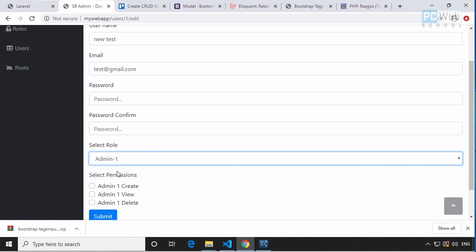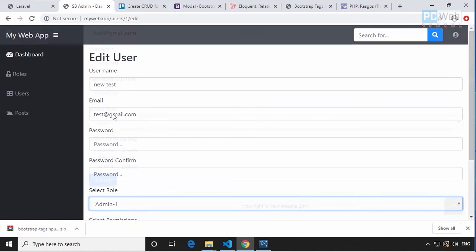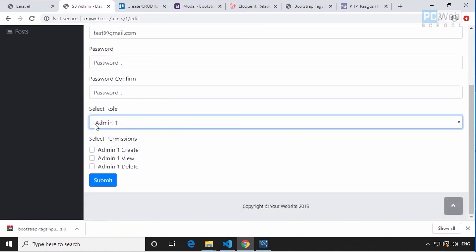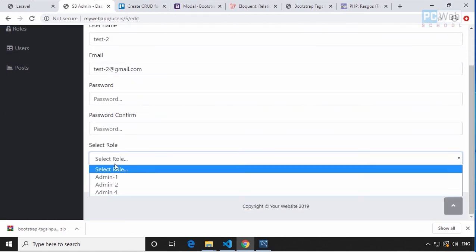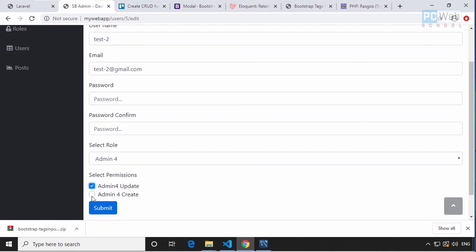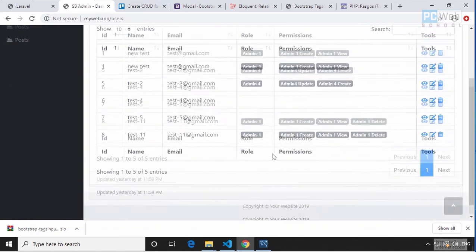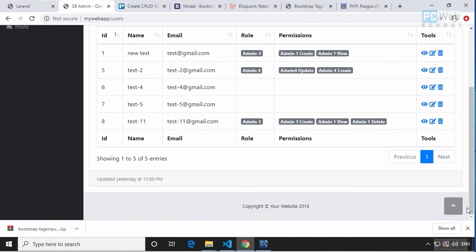So let me add to this, for example, to this user, this is new test user, and let me add the admin1 role and add some permissions for those two. You see, this is updated, this is created correctly, this has this role and this permission. So let me add another one, for example this one, and let me select the permissions. If I click submit, you see I have the roles and the permissions, so this is working correctly.